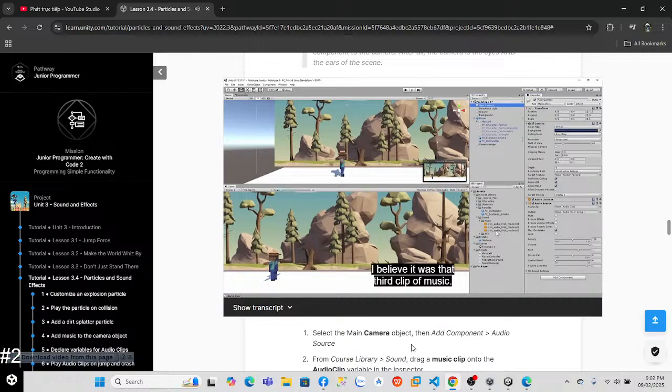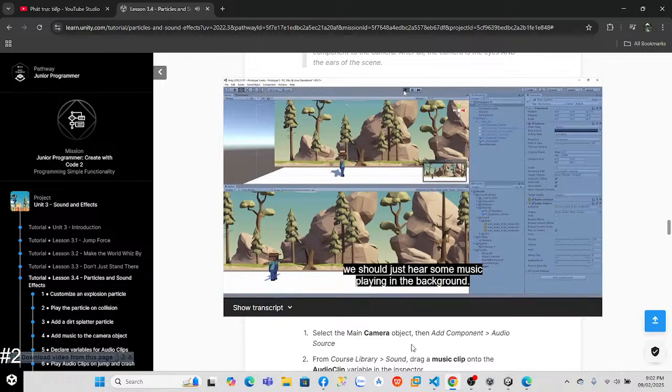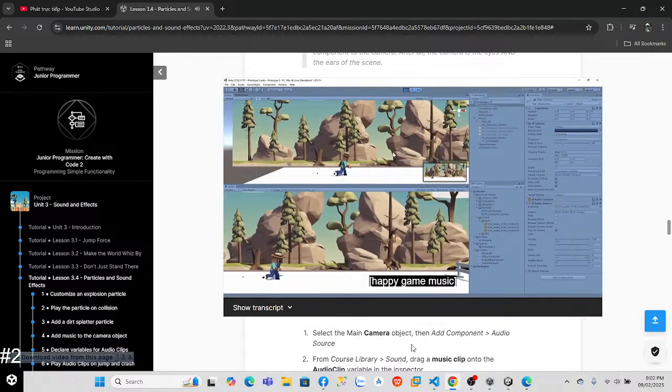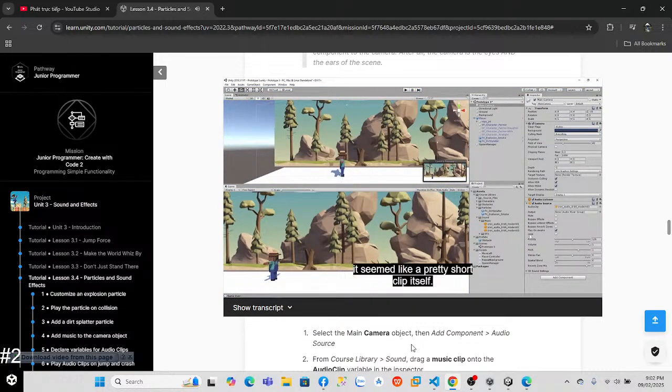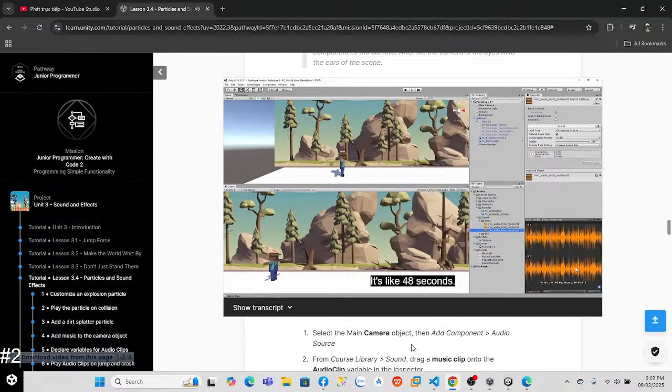So I believe it was that third clip of music, so we'll drag this to our audio clip. Now, when we press play, we should just hear some music playing in the background. Not bad, sounds really good. Now, one thing we want to make sure of is it seemed like a pretty short clip. It's like 48 seconds, so if the player makes it that far, then the music will just end, so we definitely don't want that to happen.